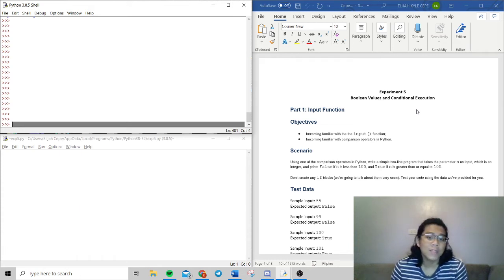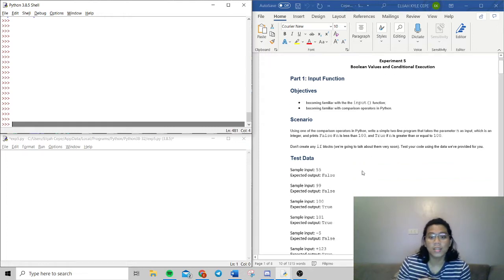So the objectives of this are becoming familiar with the input function and becoming familiar with the comparison operators in Python. The scenario: using one of the comparison operators in Python, write a simple two-line program that takes parameter n as input, which is an integer, and prints false if n is less than 100, and true if n is greater than or equal to 100. Don't create any if blocks. We're going to talk about them very soon. Test your code using the data we've provided for you. So this is the test data.